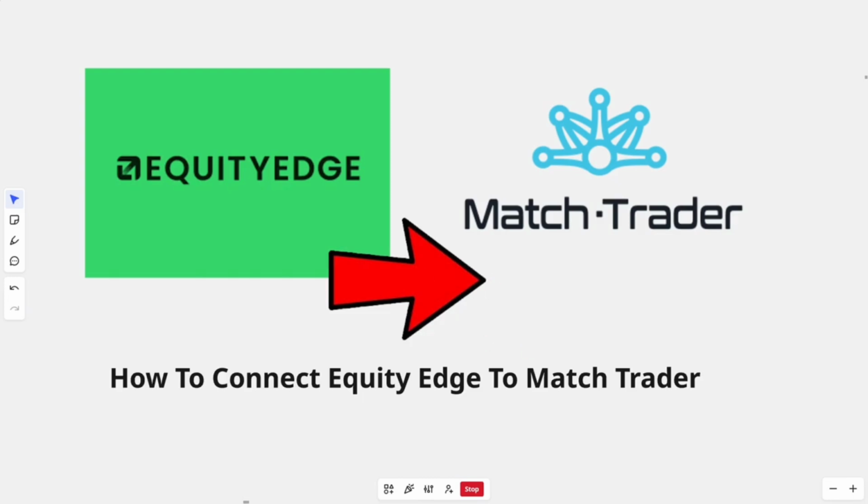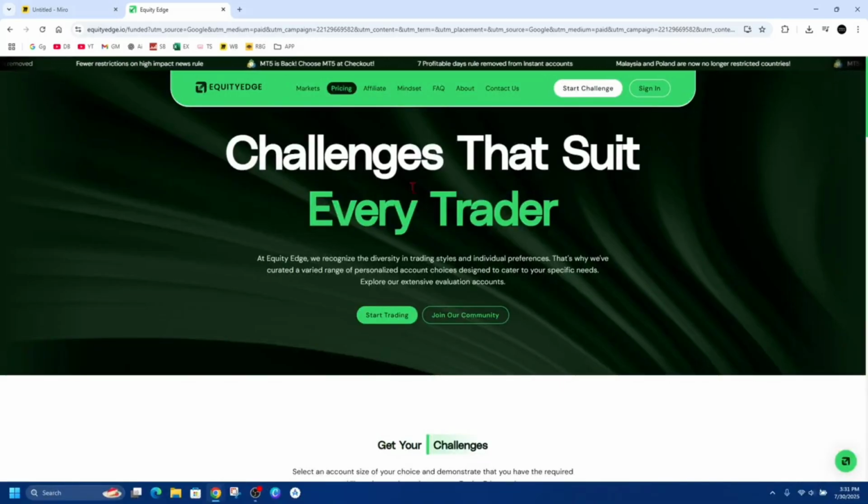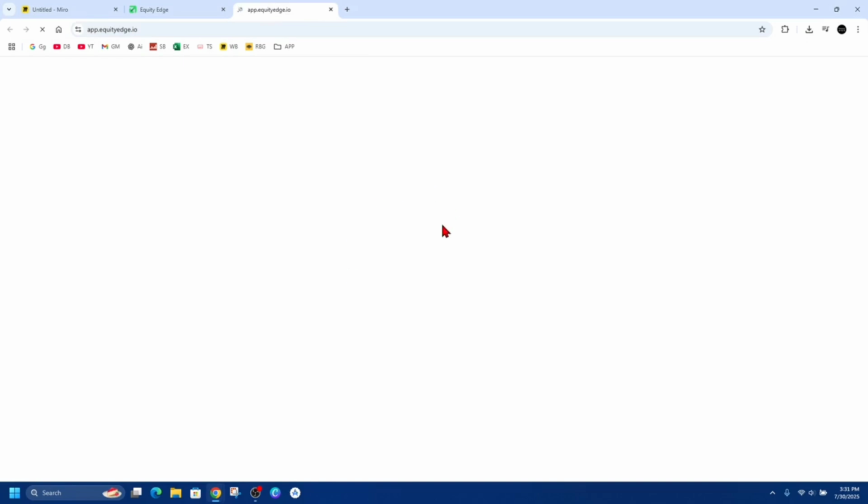So in order to do this, we need to first go ahead and log into your Equity Edge account, so your funded or trial dashboard, by going to equityedge.io and signing into your account.